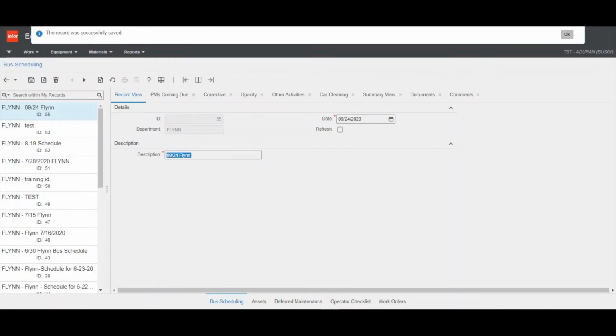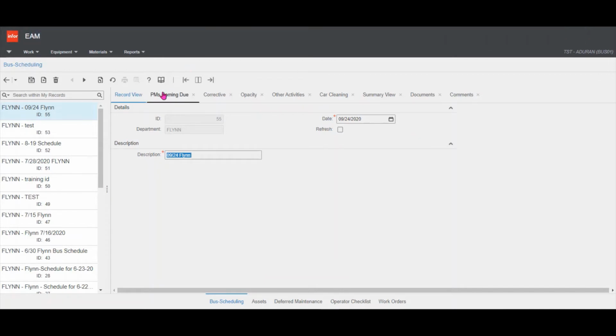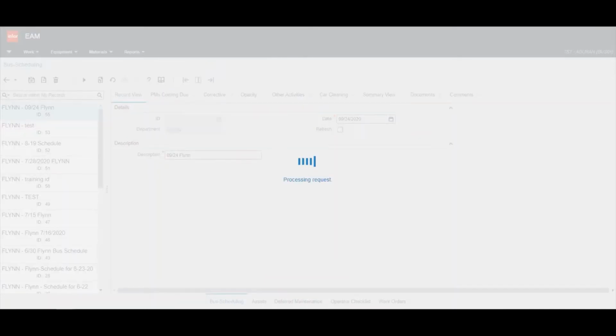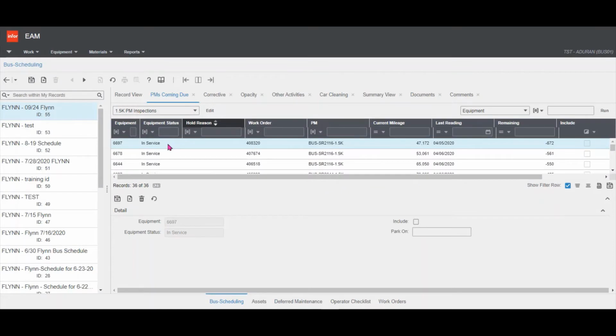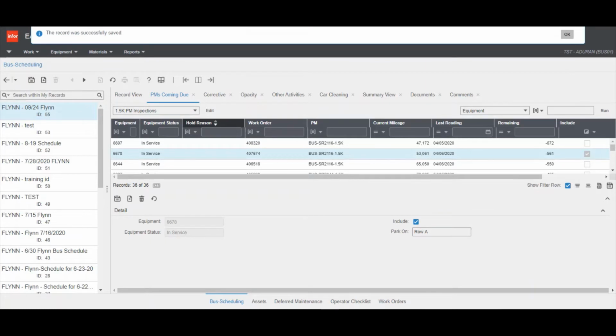To schedule buses for PM maintenance, click the PM's Coming Due tab. Change the data SPI to 1.5K inspections. In the grid, click the line to highlight the row. In the Details section, click Include, enter a park-on location, and save the record. Complete this process for each bus that needs to be scheduled for 1.5K inspections.